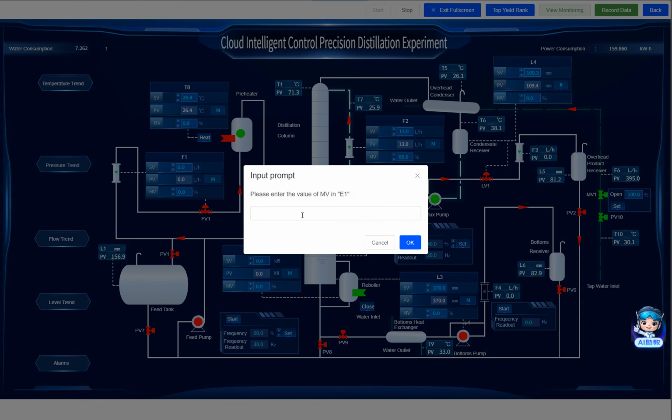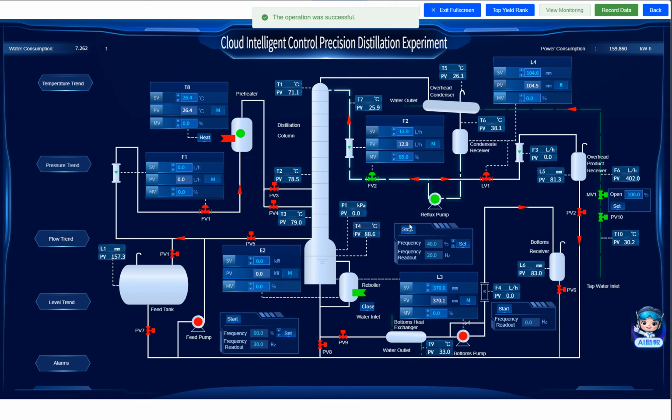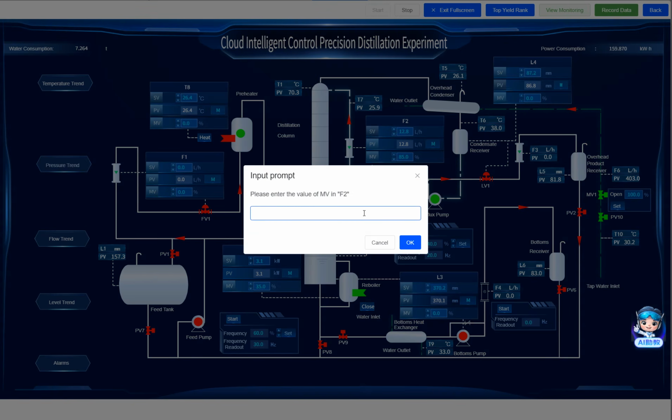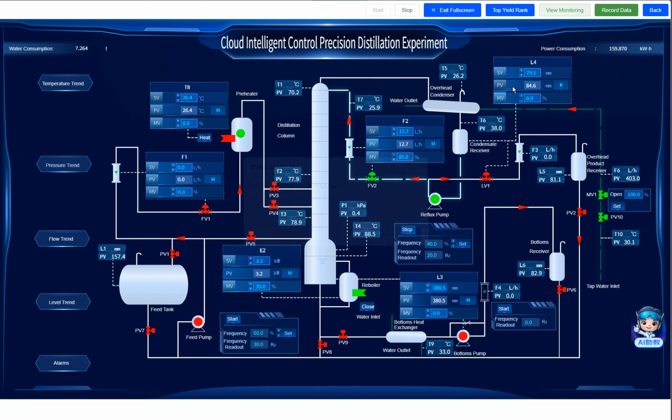And then we just change it into 35. Okay, in that case, I think right now we notice that the level for the L4 is decreasing very quickly. That's because the temperature T1 from the top of the column is decreasing, so there will be no vapor into the condenser, this heat exchanger.